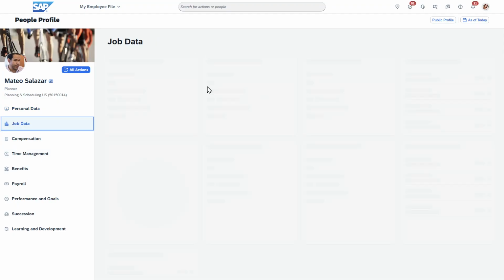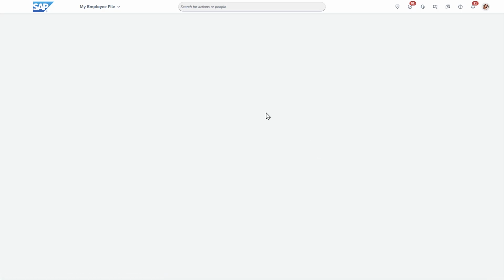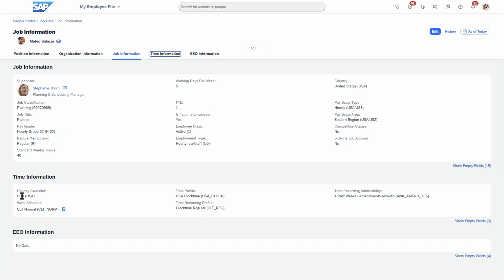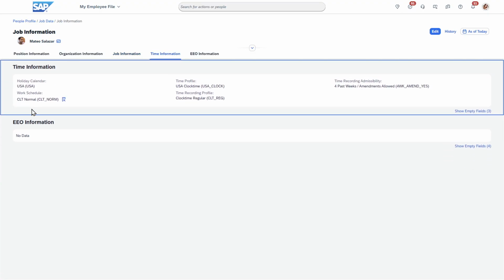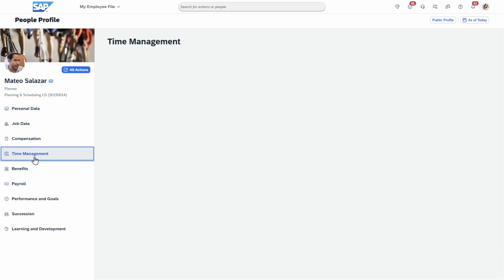I'll quickly show you the job data and the job information here. Specifically, if I go to time information, then I see the calendar is shared, so that's fine. Work schedule is actually slightly different, but then the time recording profile is different, and then the admissibility is actually the same. So you can see you can share some attributes if it's relevant, whereas otherwise, the profile is going to be different. And we'll see that when we go to the timesheet.